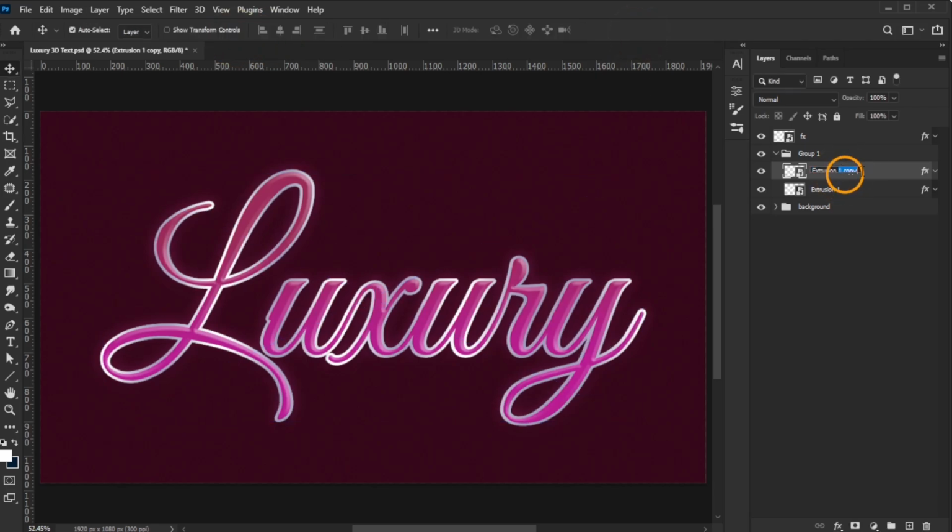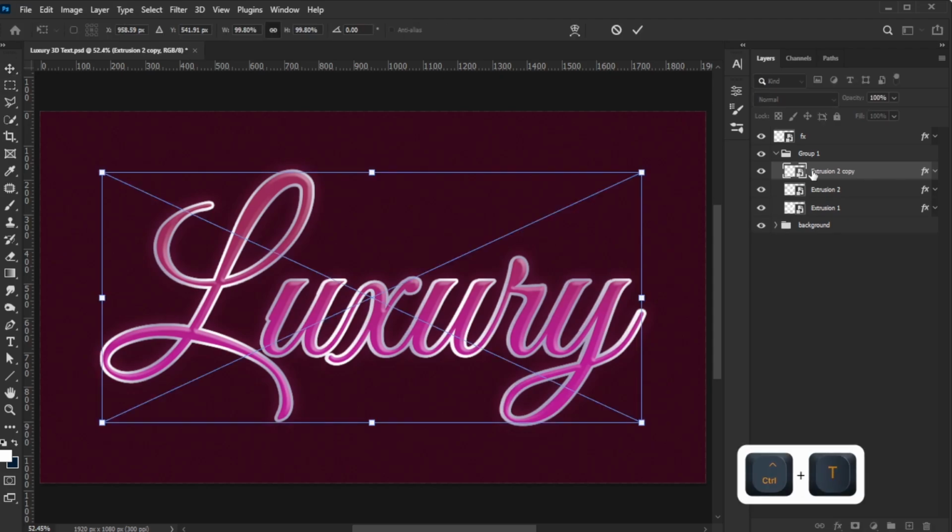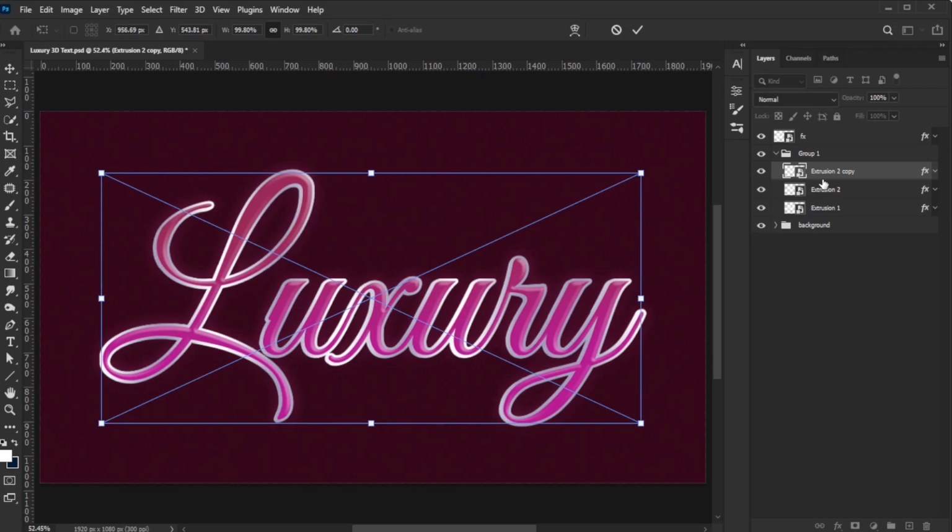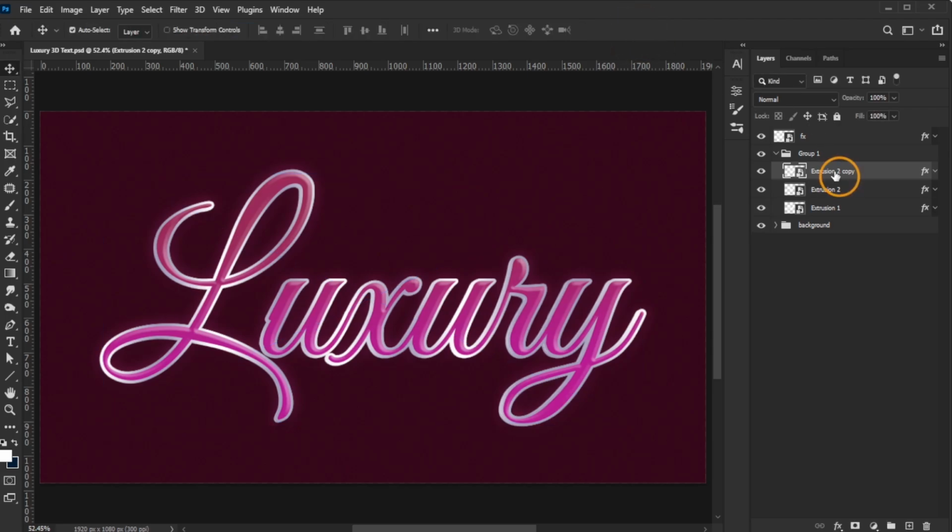Rename the duplicate to Extrusion 2. Duplicate the Extrusion 2 layer. Free transform. Press the down arrow key once and the left arrow key once. Reduce the size to 99.60% and confirm. Rename the duplicate to Extrusion 3.